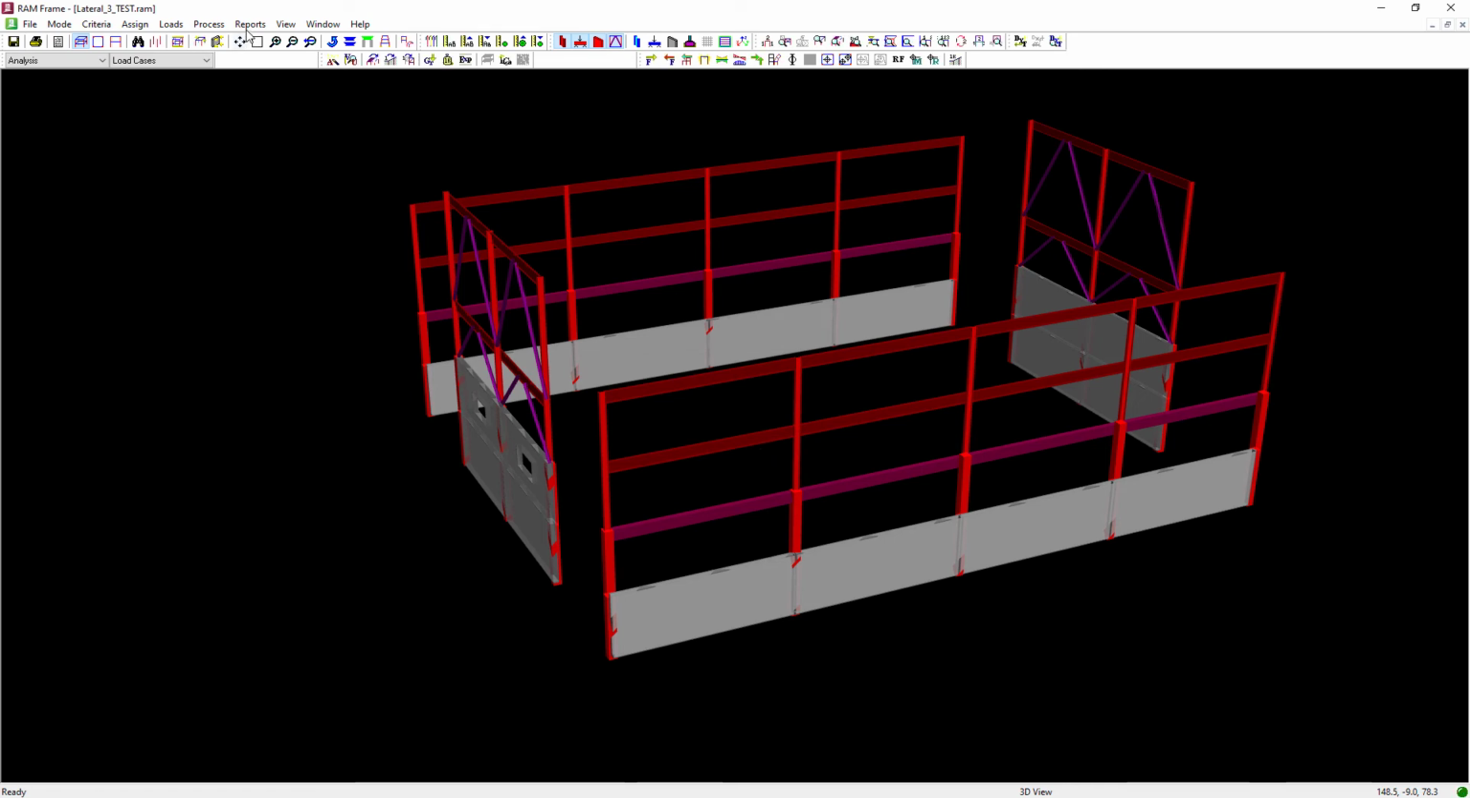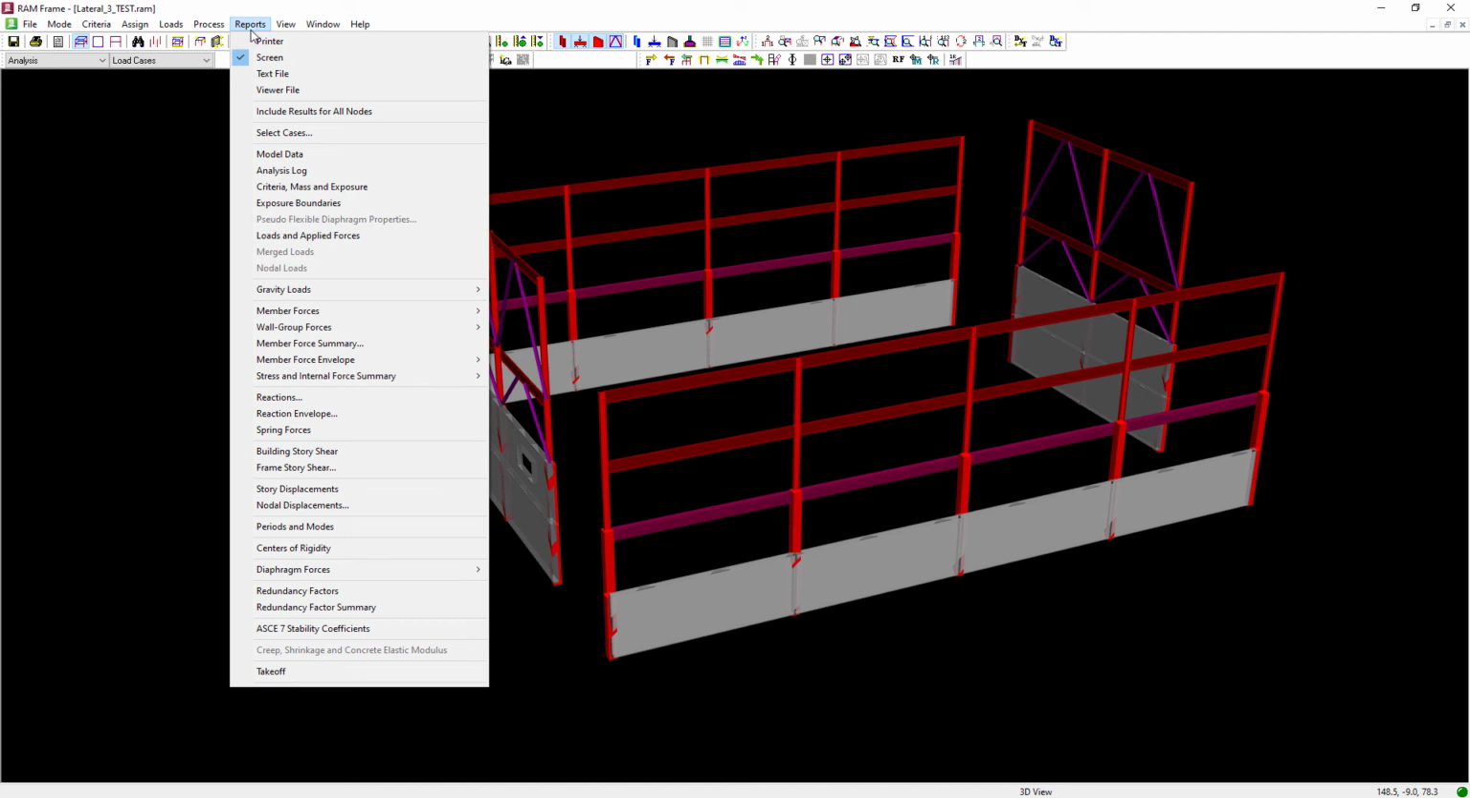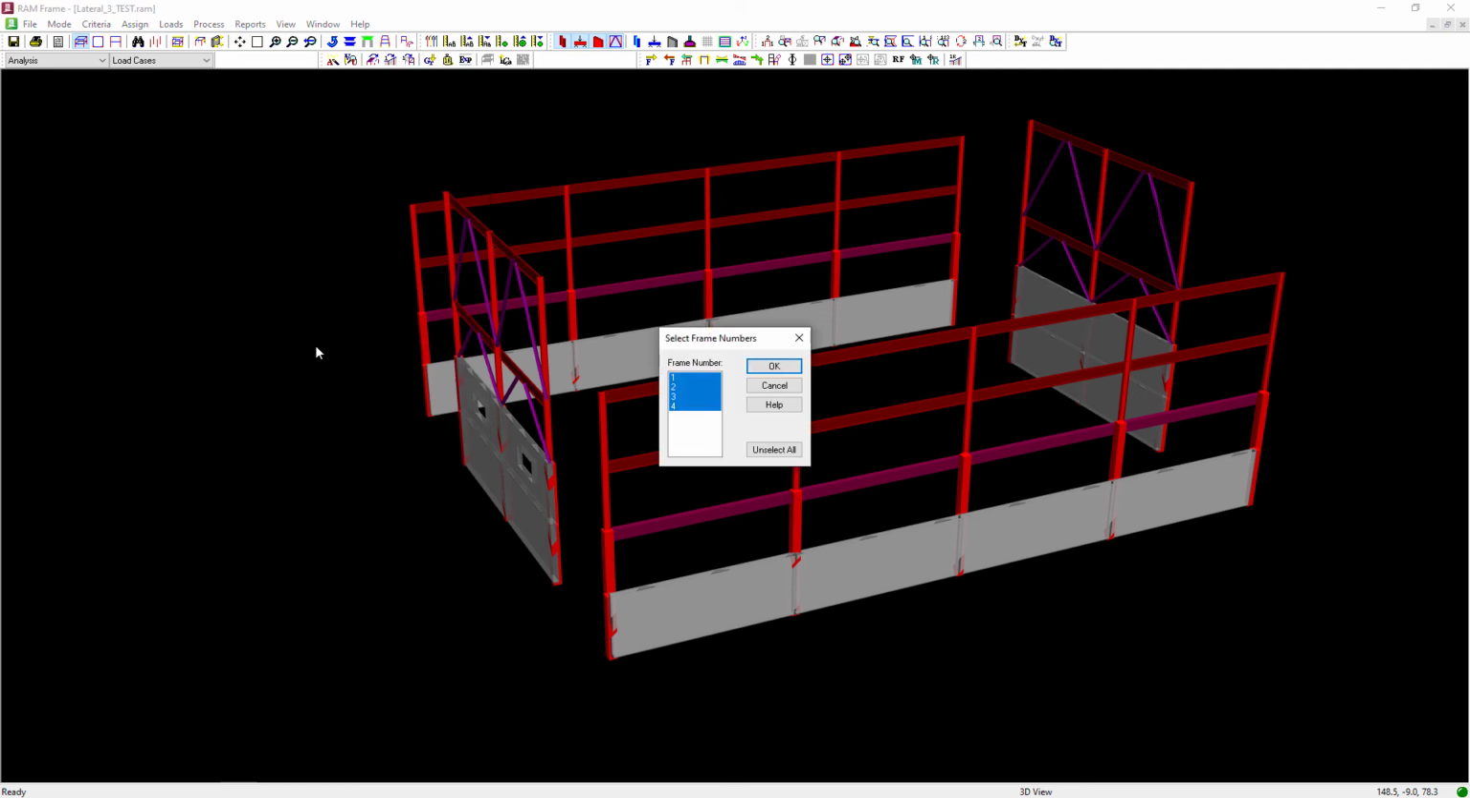For example, if I went up to the main menu and selected the Reports option, let's go ahead and select the Member Force Summary option. Here you can see you can select which frames you want to specifically take a look at for many of these reports.